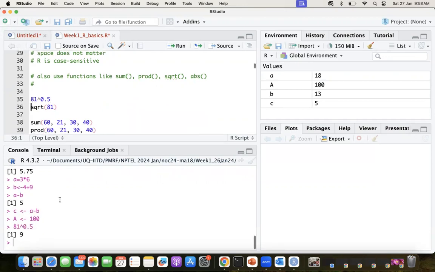So 81 to the power 0.5 and you get 9. There's an inbuilt function in R called SQRT. Functions will have some name with them, and functions will always be followed by a curved bracket. So this is the second use of the curved bracket.